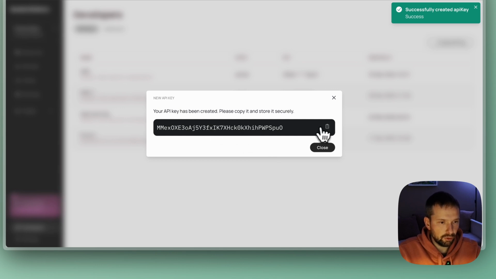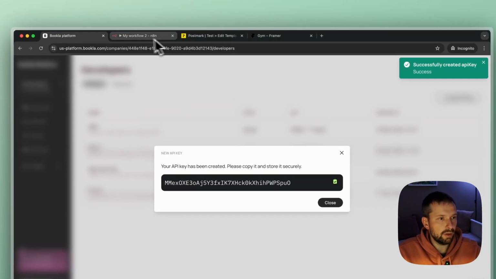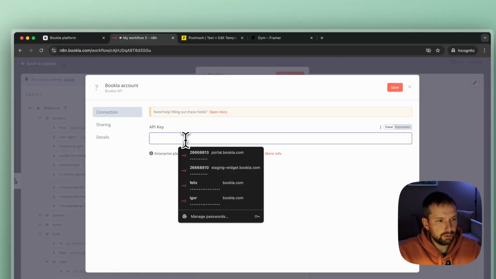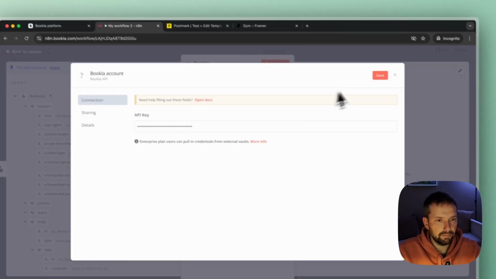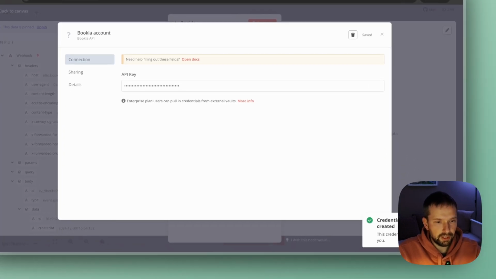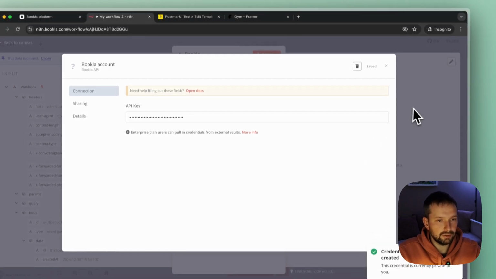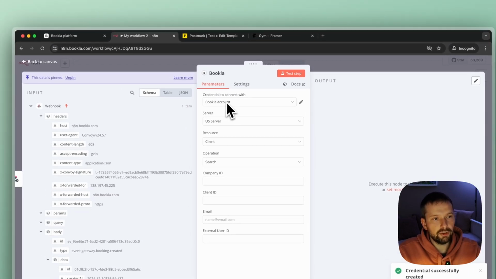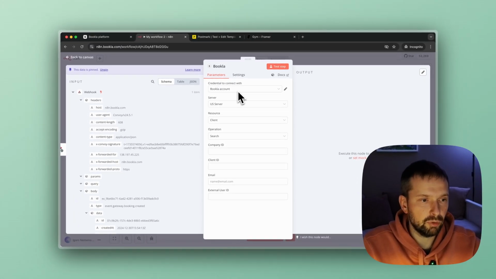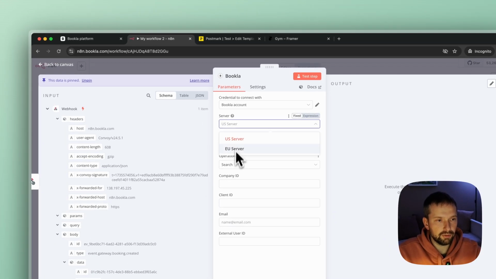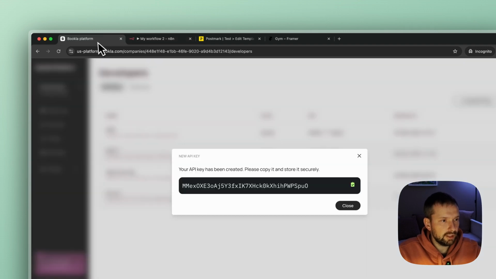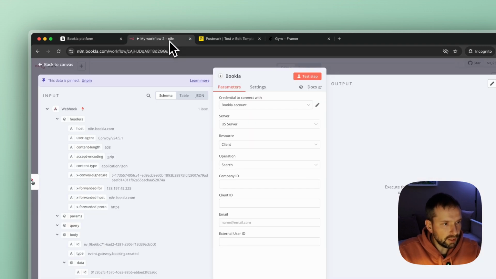Now we need to copy this API key, go back to the workflow, and put it in the API key field. Click Save, and the credential is successfully created. Now just close it, and you see your credentials will be visible in the Bookla account. The server that you need to select is the US server or EU. You can find it in the Bookla platform. Just check the beginning of the website URL. It's US or EU.